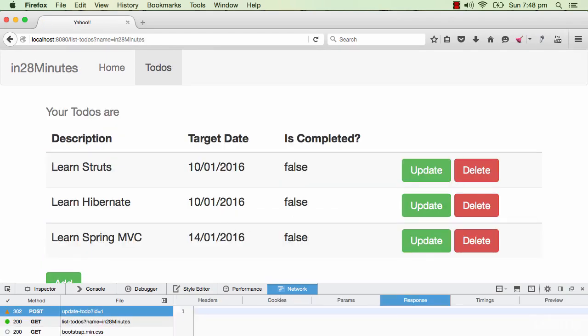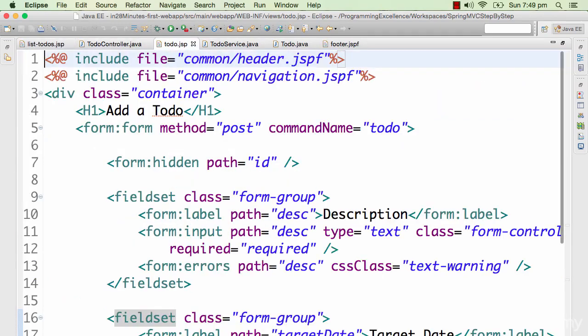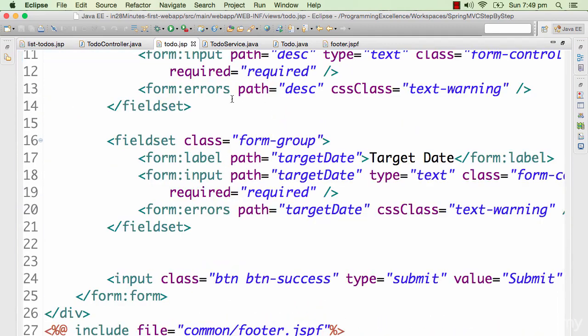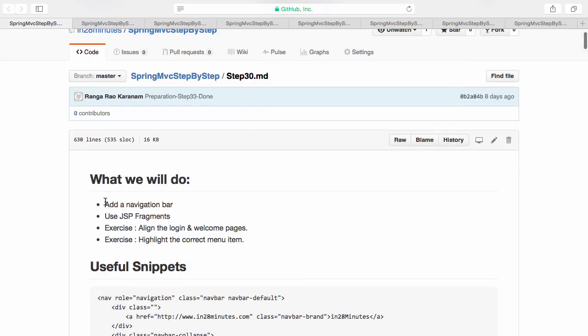So now we have the two JSPs well formatted, todo.jsp and the list todo.jsp, and all the common things are in a common place. So we have a header, navigation, and a footer in a common place. There are a lot of alternatives to using these kinds of fragments. There are frameworks like Tiles, which would help you to organize the whole thing in a proper way. In this step, we looked at adding a navigation bar, and we used JSP fragments for header, footer, and navigation.